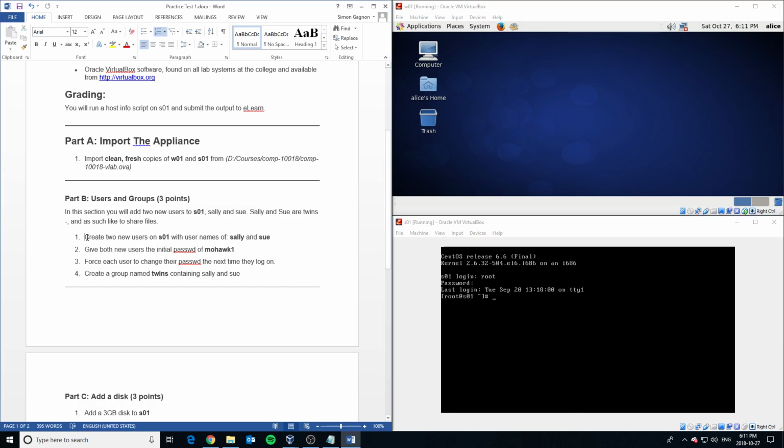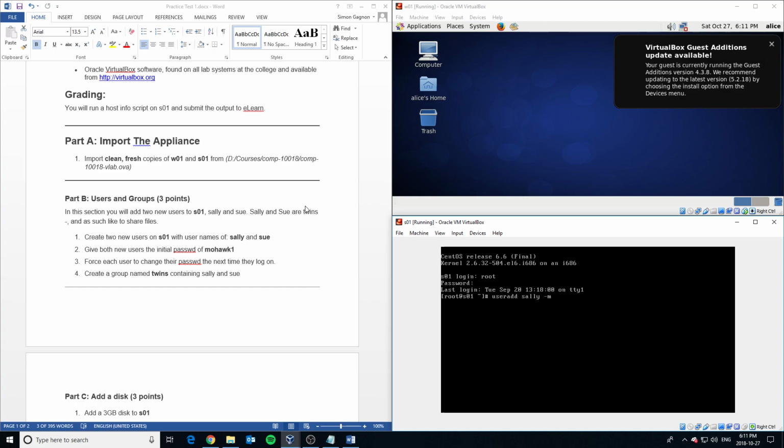So the first thing it says is create 2 new users on SO1 with usernames of Sally and Sue. Like I said, everything that I'm going to do, you're going to find in the practice lab for users and groups. So go into users and groups, click on the practice lab, and you'll find this. But the answer to the first one is this. You're going to type in useradd, the name of the user, so Sally, and then -m. Hit enter. We didn't get an error, so let's hit the up arrow, erase Sally and put Sue in there, and hit enter, and there we go. We have just added Sally and Sue.